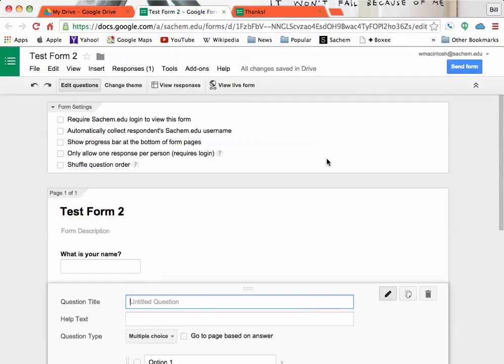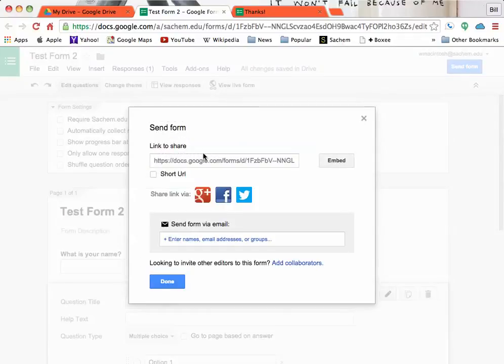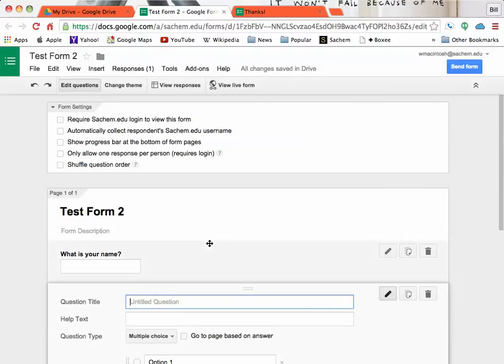You might be wondering how you can get this out to other people. If I just click the Send Form tab, it sends a link to share. I could go ahead and copy that link. I could use that as a link on my website, on my Google site, send it through an email. I can add people's addresses here and send it through an email. And that would be one way to get my form out. I would probably post it to my website, but however you want to get the form out.